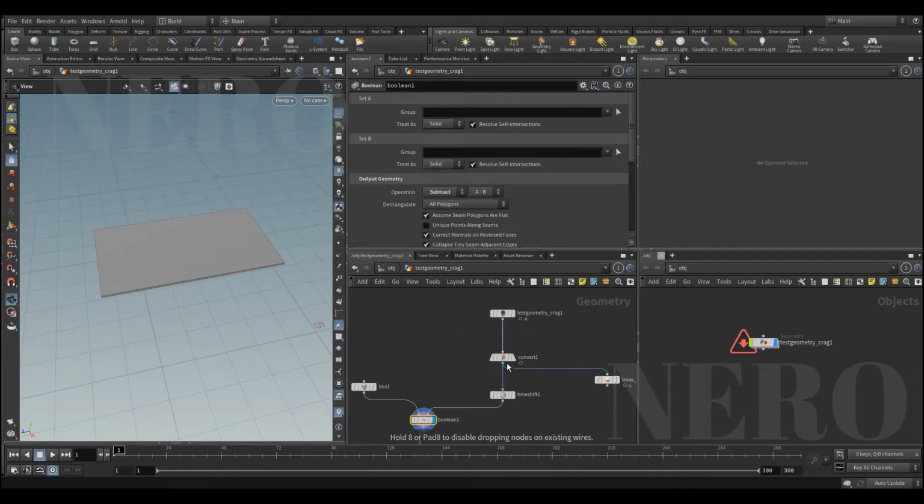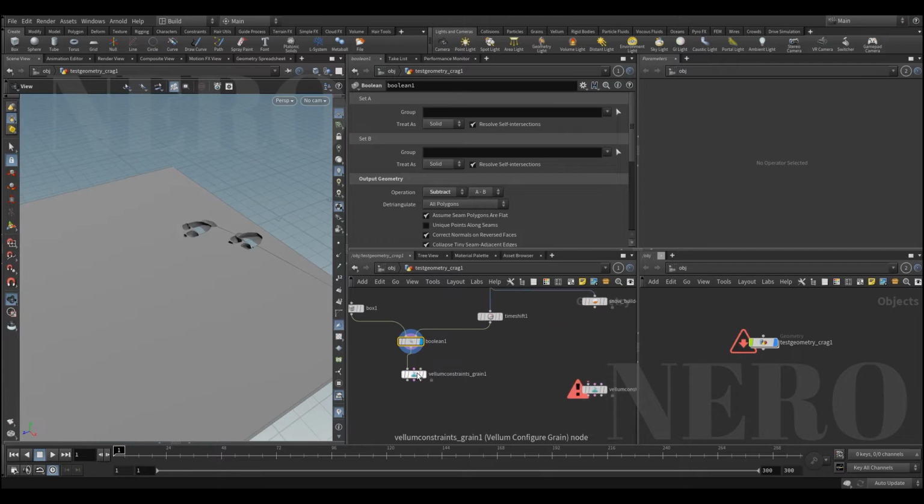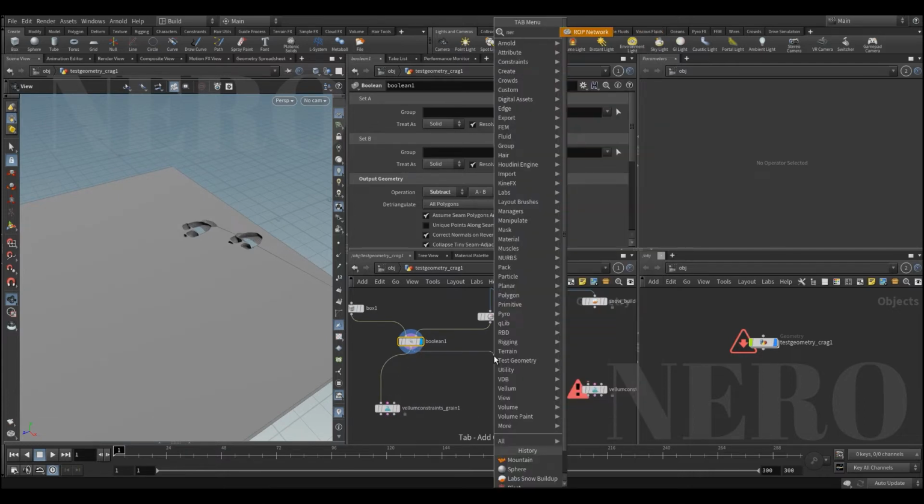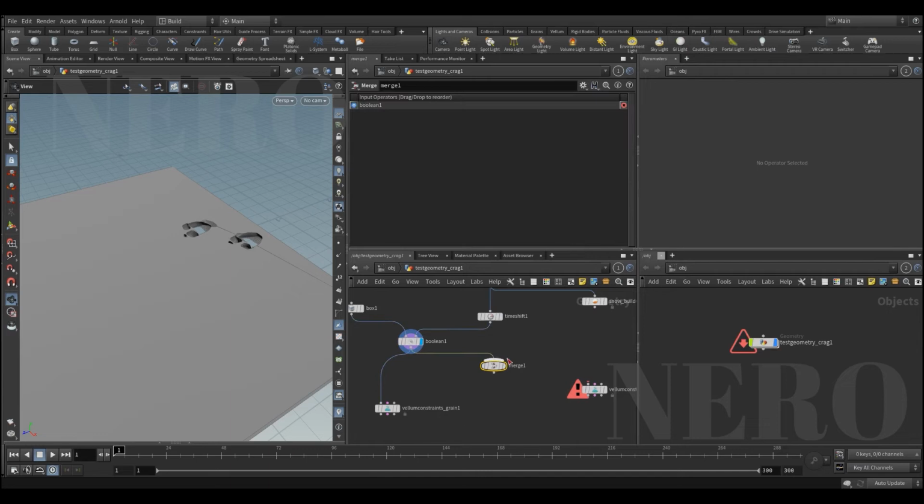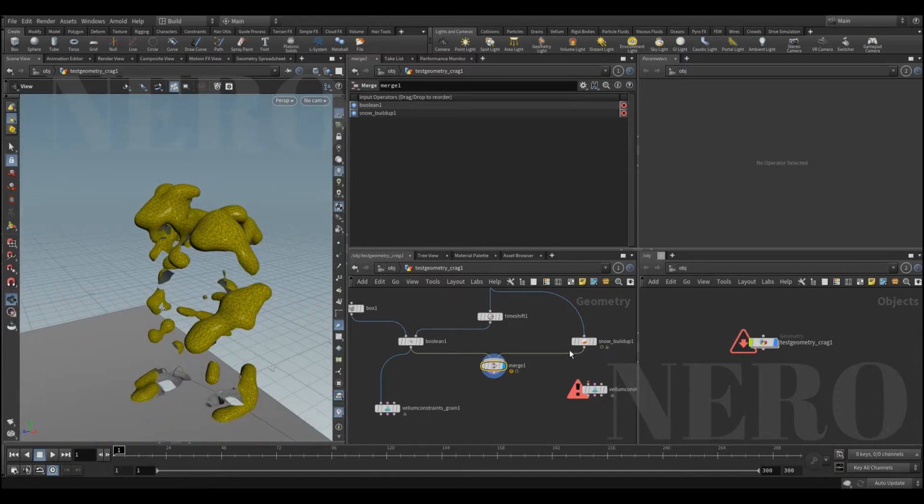Let me put it here. Here. This is mesh number 1. Let's merge. Yeah, this is mesh number 2. Oh my god! I think I still need to go in.